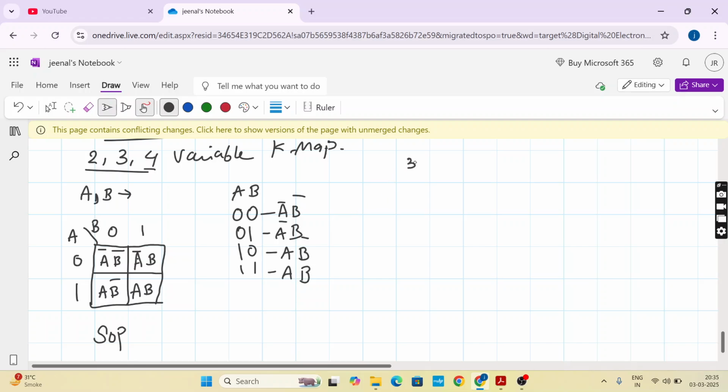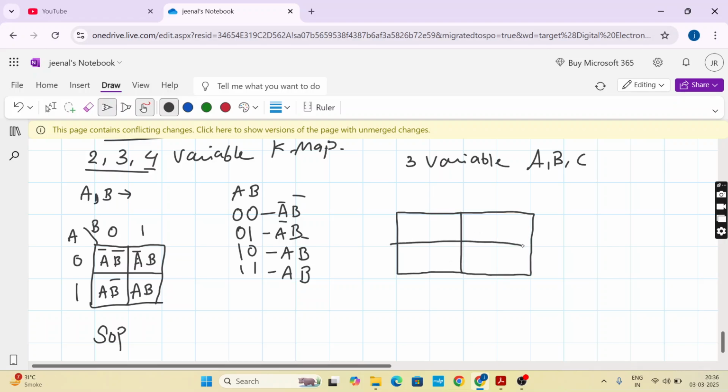Say for example, I have a 3 variable K-map. In 3 variables, I will have A, B and C. So how do we make such a K-map? We will have 8 different boxes here. Since I have only 2 combinations, I'll put 1 variable here, and I have 4 different combinations, so I'll have 2 variables here. So this is 0, this is 1. Here I have 0 0, I have 0 1, then I have 1 1, and then I have 1 0.